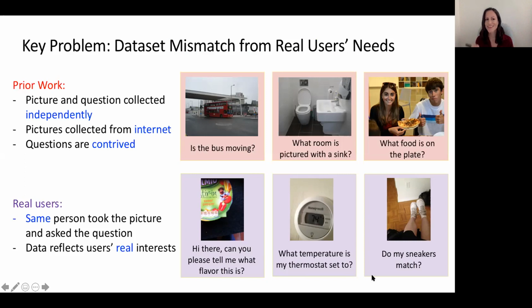In contrast, in a real use case, it's the same person who both takes the picture and asks the question, and the data reflects real users' interests. So real users, as exemplified here, can ask questions like, can you please tell me what flavor this is? What temperature is my thermostat set to? And do my speakers match?